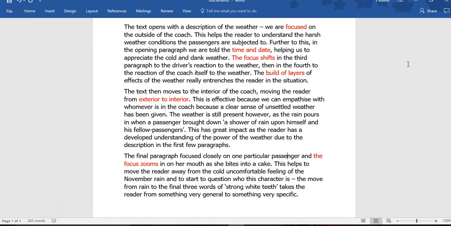The text then moves to the interior of the coach, moving the reader from exterior to interior. This is effective because we can empathise with whomever is in the coach, because a clear sense of unsettled weather has been given. The weather is still present, however, as the rain pours in when a passenger brought down a shower of rain upon himself and his fellow passengers. This has great impact as the reader has a developed understanding of the power of the weather due to the description in the first few paragraphs.